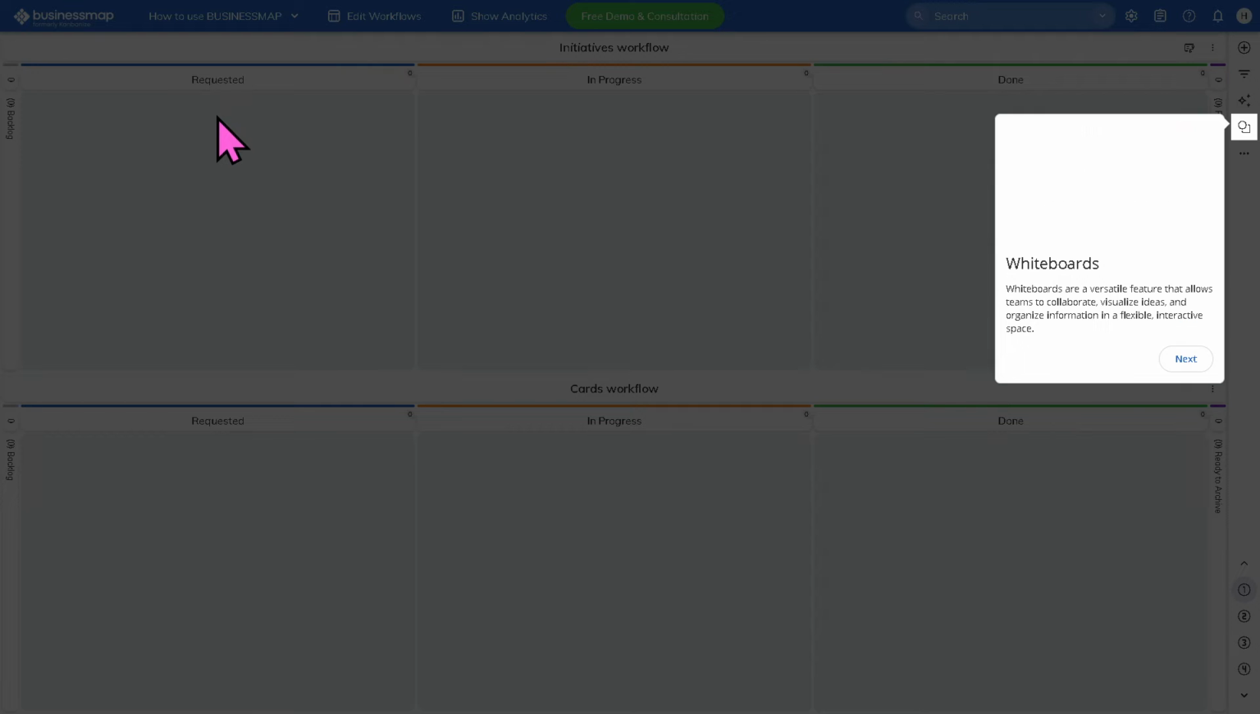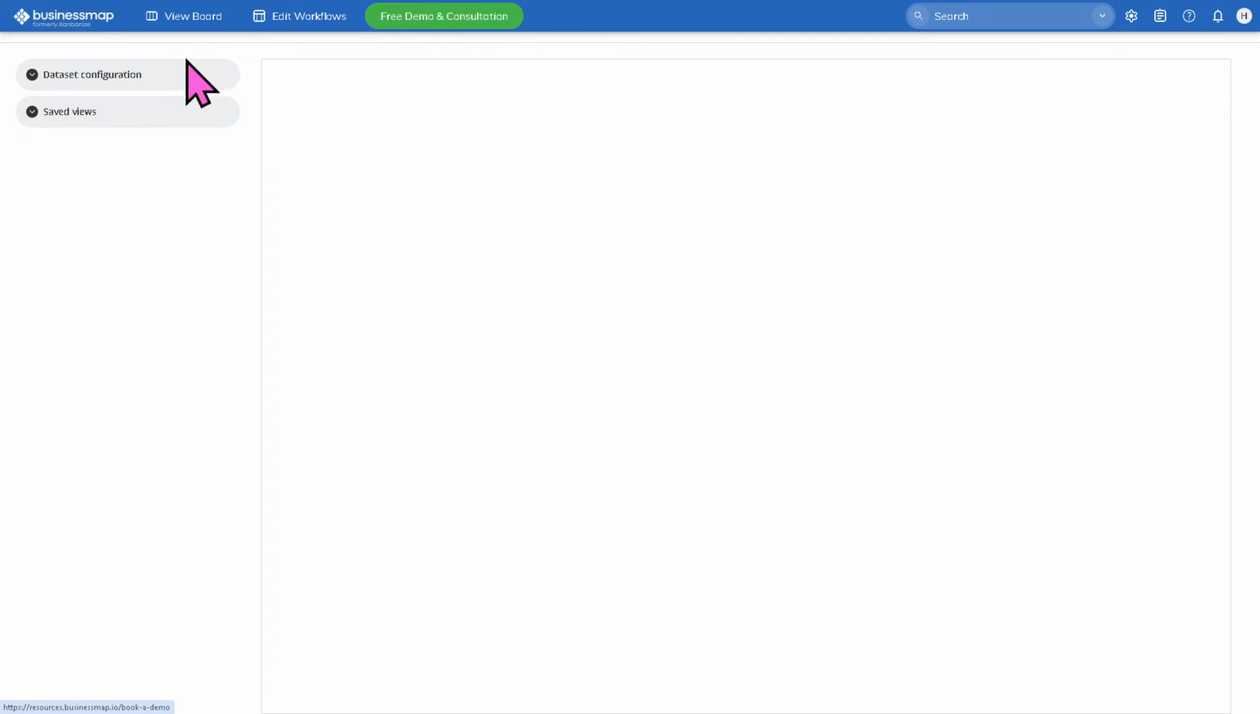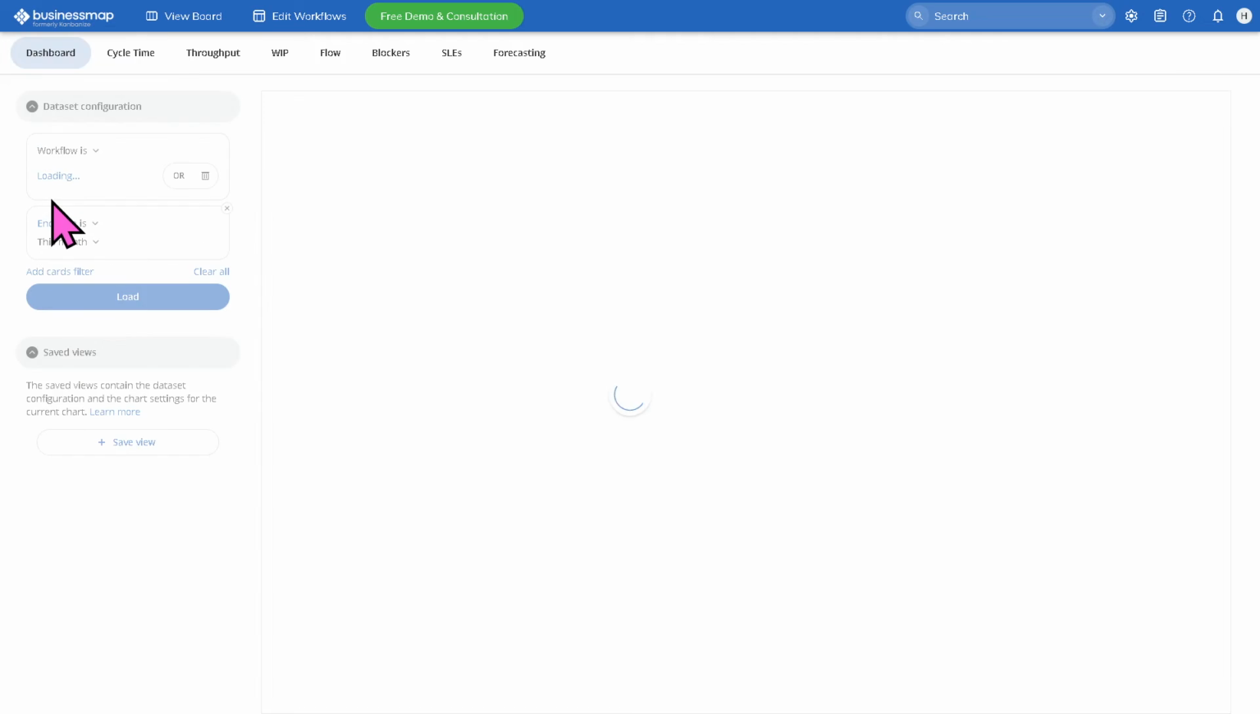All right. And then what will happen is we have that already. So we have the initiatives workflow done. Okay. And then if you want to get the analytics, you have the ability to do that. All right. So you have the dataset configuration and the save views.